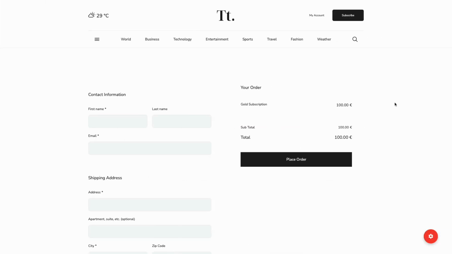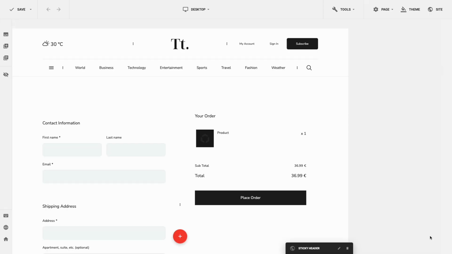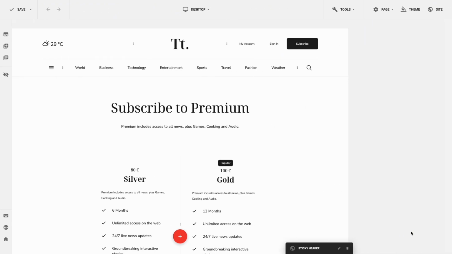Checkout page. Let's configure the checkout page. As you can see, in Gridbox the checkout page has the same editor as any other page and you can configure it as you need. First of all, I think it is necessary to add a page title. I will copy it from the subscription page.